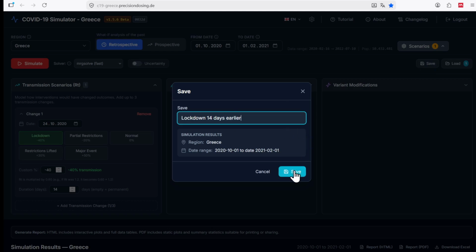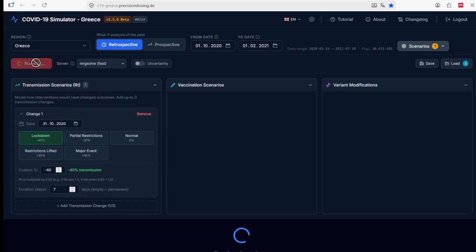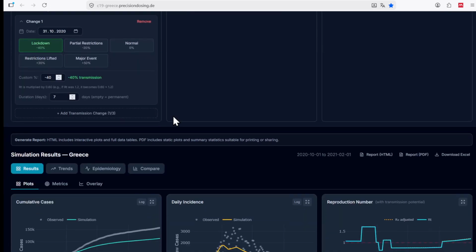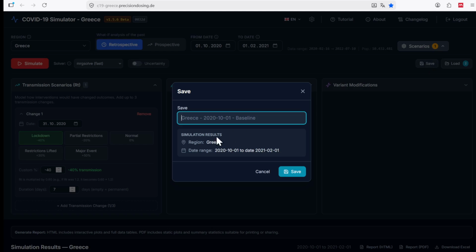To create the third scenario, the type of measure remains lockdown minus 40%, while the start date of the measure is shifted by 7 days to October 31, 2020. The duration of the lockdown is set to 7 days. This matches the end of our additional lockdown to the start of Greece's actual lockdown. All other settings remain the same. After clicking Simulate, the results are displayed. This scenario is then saved under the name Lockdown 7 Days Earlier.